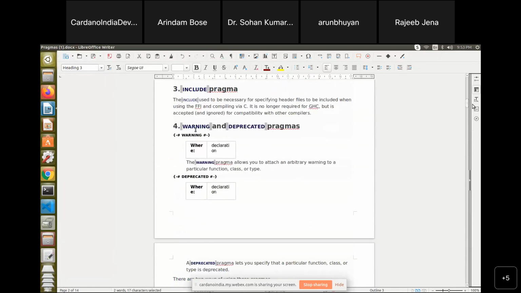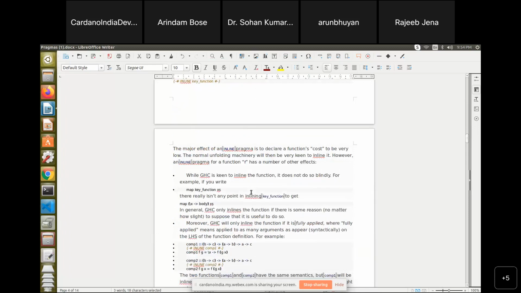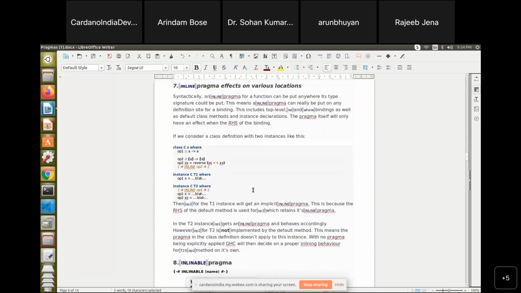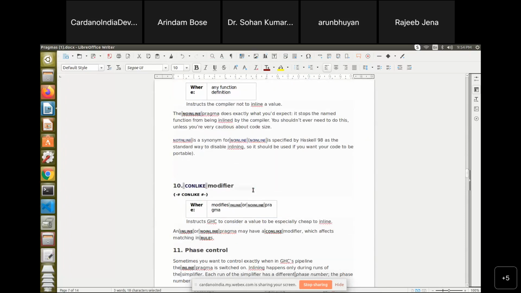Okay. So there are certain other pragmas, which show warning and deprecated. Deprecated means a few methods or functions are not going to be used in the next versions. So when they are making the versions, they mark them as deprecated. Those are information to your compiler that this is going to work, but in future this might not work with the upgradation.